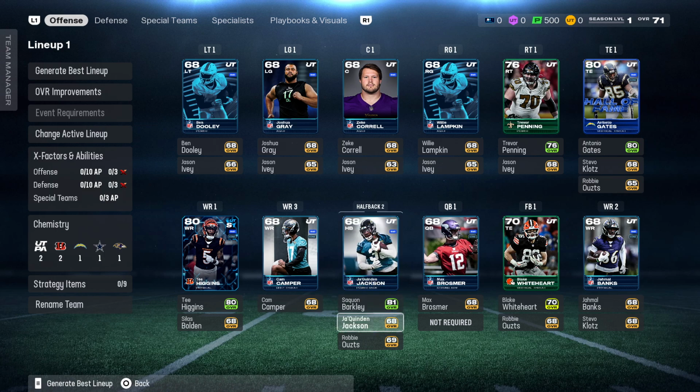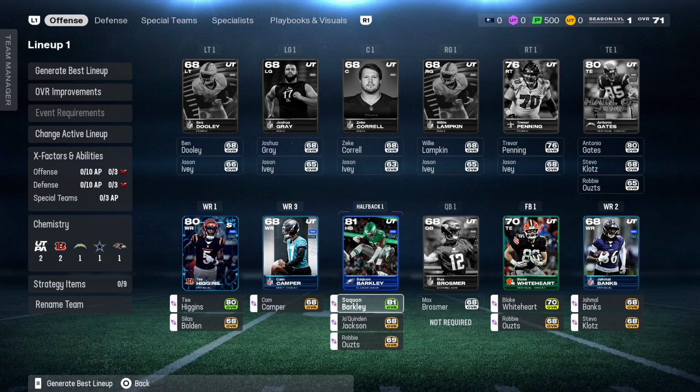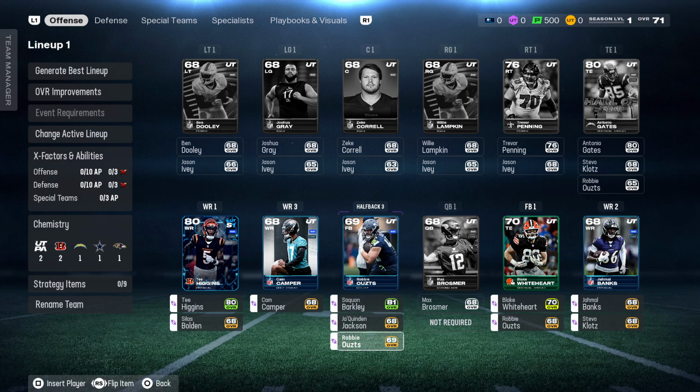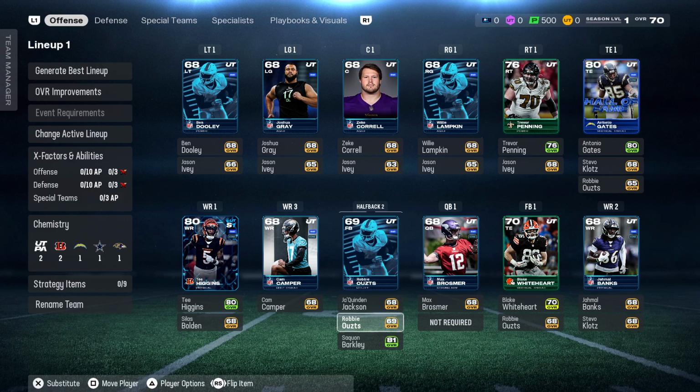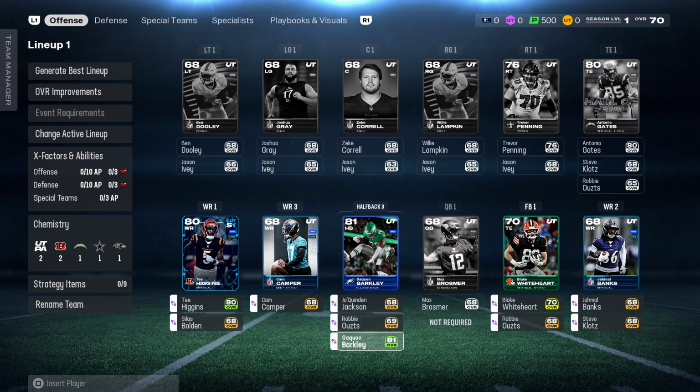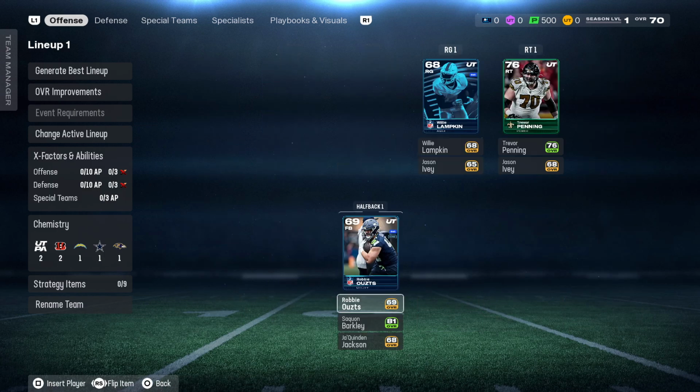You can press square on PlayStation controller or X on Xbox controller in order to change the positions. For example, if I choose the first player, I can replace it with the third one, and now this player over here is the priority, let's call it like that. So this is how we can, for example, change positions.